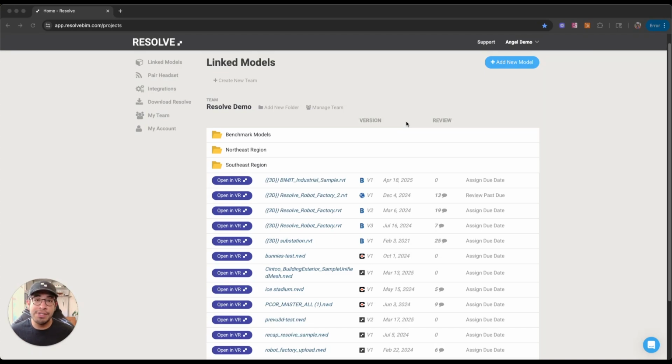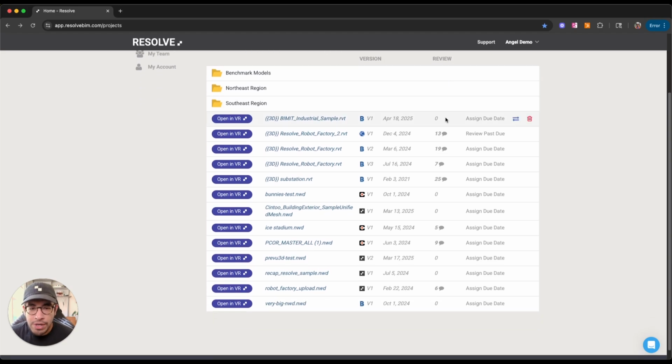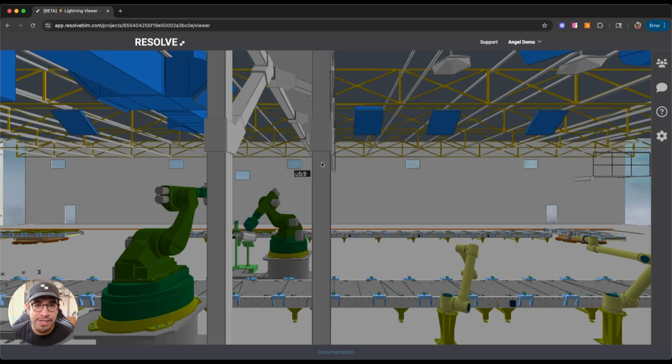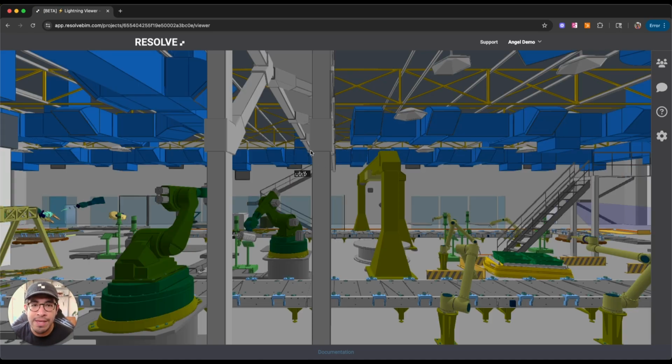We've just pushed some massive updates to both the Resolve Lightning Viewer on the web and our MetaQuest VR app. Let me walk you through what's new. On our web dashboard now, when you launch one of your models in the Lightning Viewer, you will see a new interface. We've redone V1 of our interface to take up less real estate when you're not using it, and we've added these buttons on the right hand side.